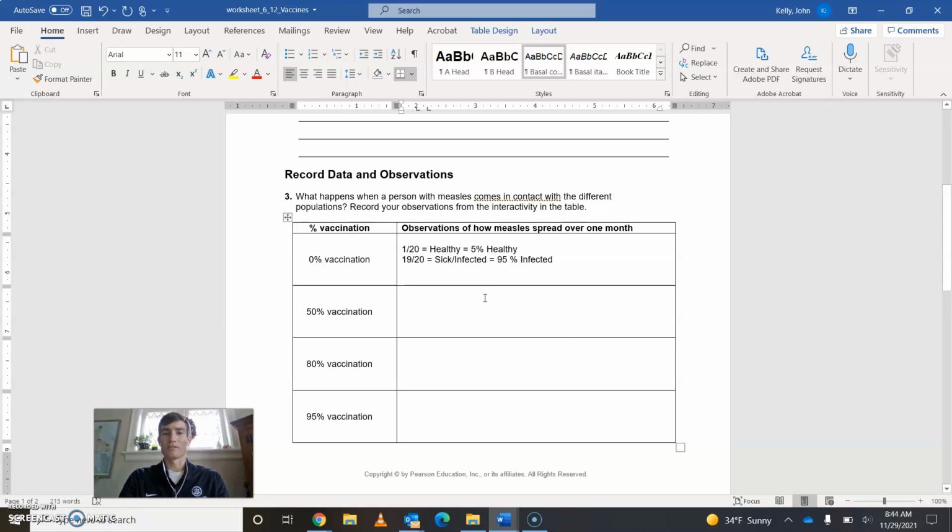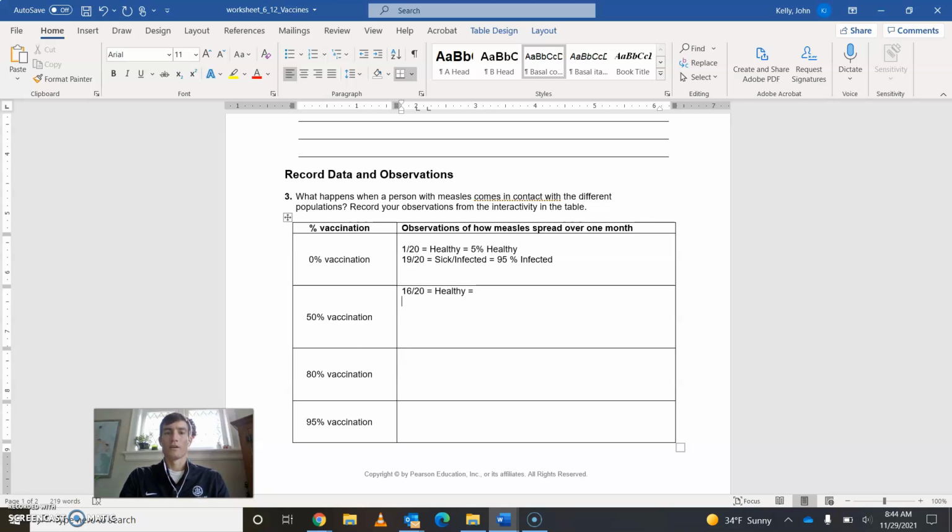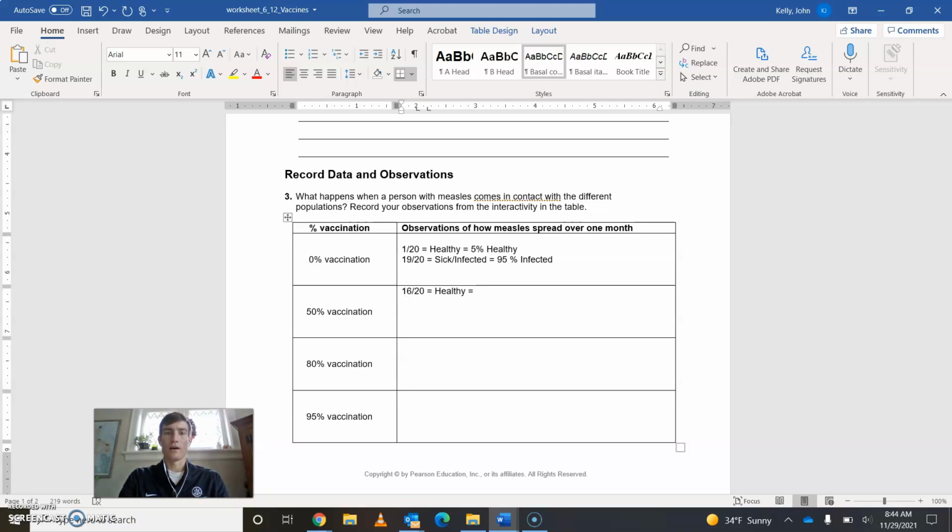With the 50% vaccination example, we had half of the population vaccinated, and we only ended up getting 4 out of 20. We had 16 out of 20 that were healthy. I'm going to let you guys calculate the percentages of these. And on the unhealthy side, 4 out of 20 were sick or infected, which equals, I'm going to leave a blank here, what percent of infected?